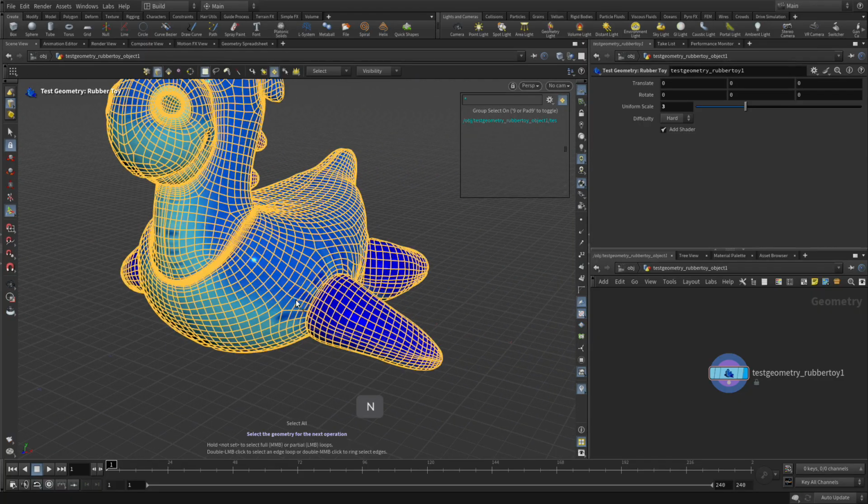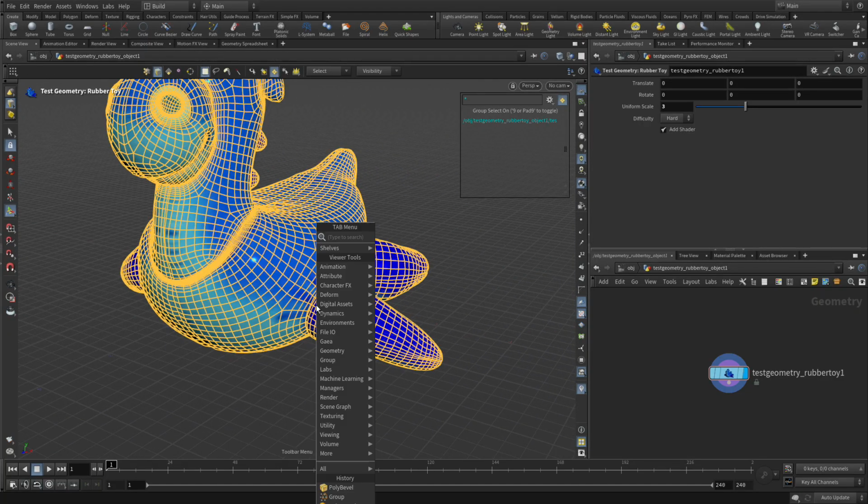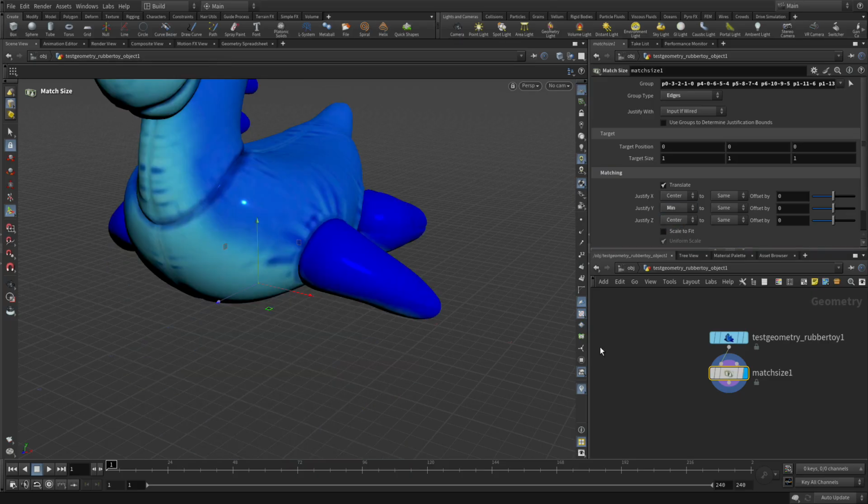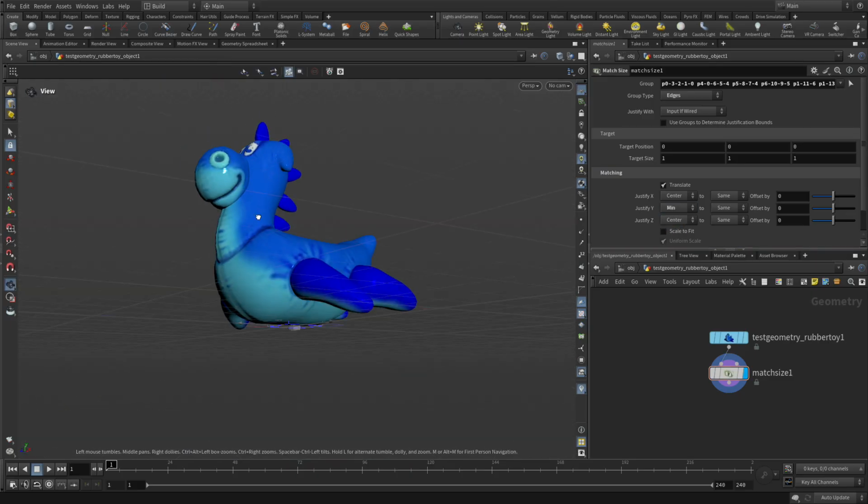What's happening now is that the model is underneath the ground. So let's press N to select everything. Let's go Tab, Match Size. And what we need here is Y to be set to minimum, and that will place it up above the ground.